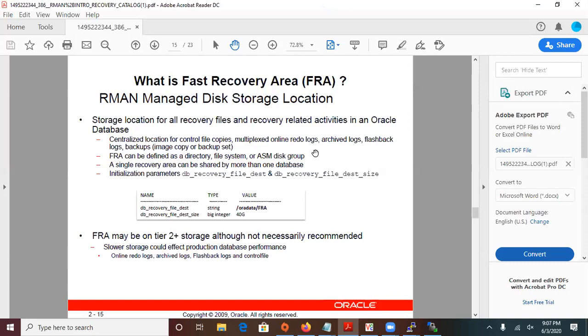The FRA can be defined as a directory. A single FRA can be shared by many databases, so you can have multiple databases in your FRA, even from different software. The initialization parameters are the DB recovery file parameters, and you guys know those parameters, right? The FRA may be on tier 2 plus storage, although not necessarily recommended.